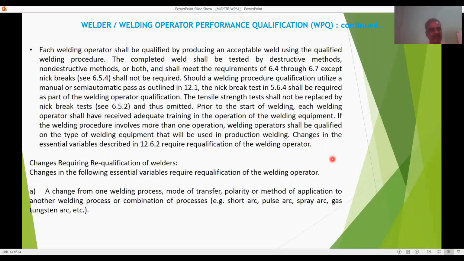Prior to the start of welding, each welding operator shall have received adequate training in the operation of the welding equipment. If the welding process involves more than one operation, the welding operator shall be qualified on the type of welding equipment that will be used in production welding. Changes in the essential variables described in 12.6.2 of 1104 require requalification for the welding operators.